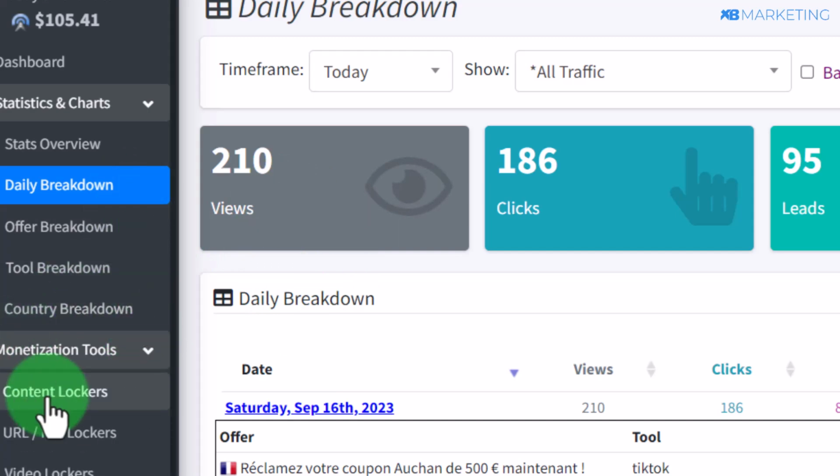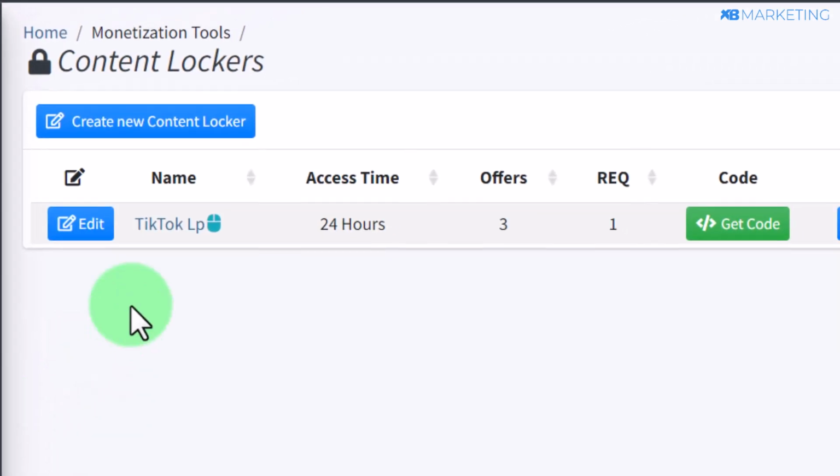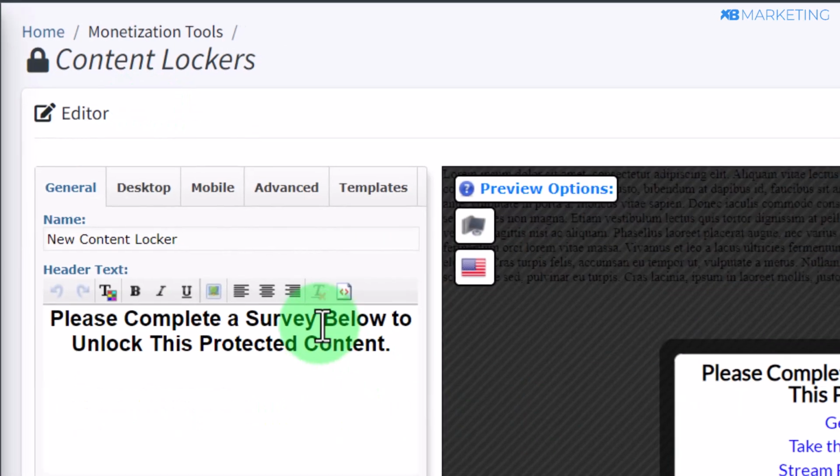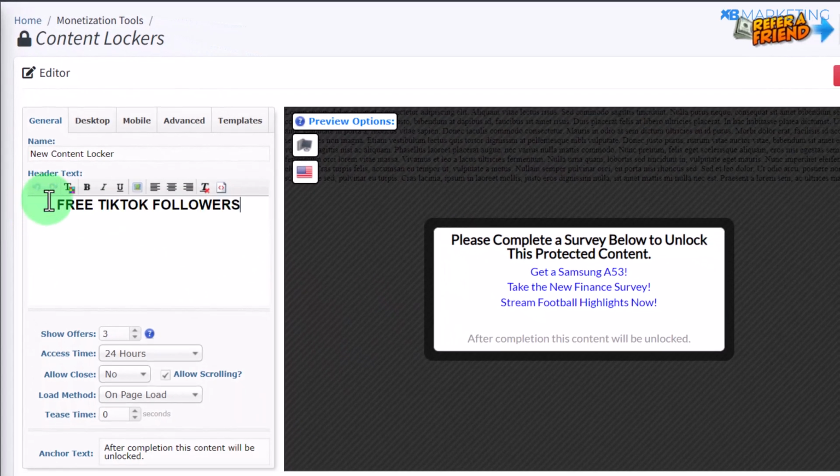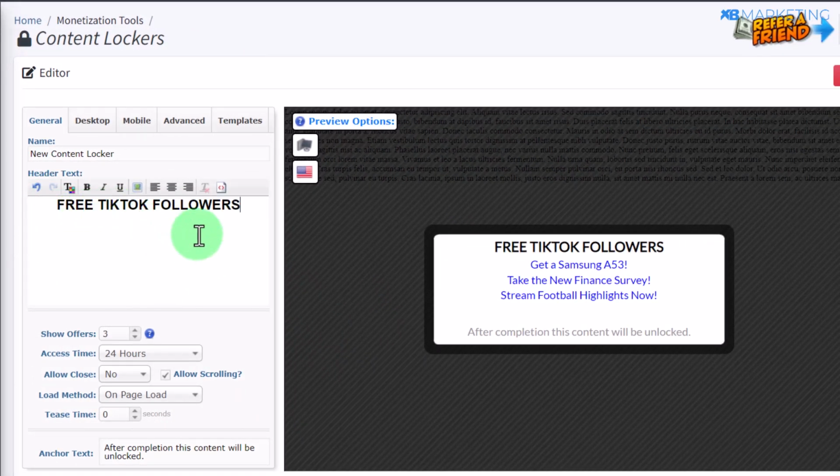So all you need to do on your Cpagrip account is to come over to the monetization tools and click on content lockers. Once you click on content lockers, you want to click on this create new locker. All right. So once you do that, you can come over to this section and type in free TikTok followers. Okay. You can type in whatever you want. This is up to you.